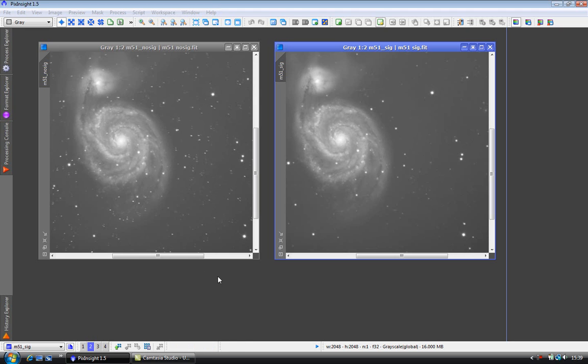Just make sure that if you are going to use a Sigma setting, when you take your images, they are dithered so the hot pixels don't lay on top of each other. This helps the tool to recognise the hot pixels and remove them.